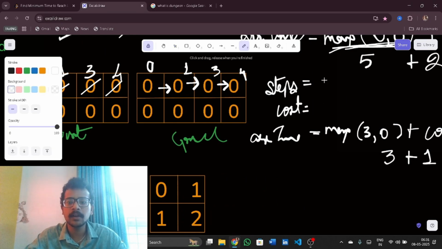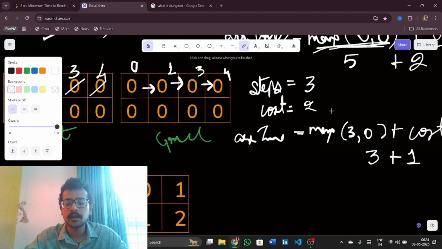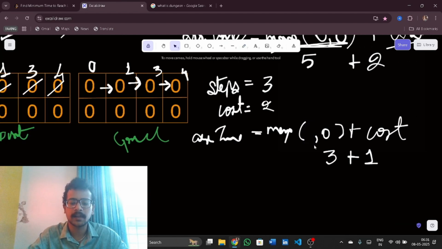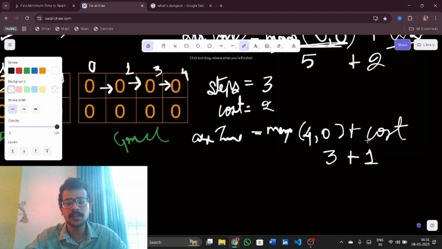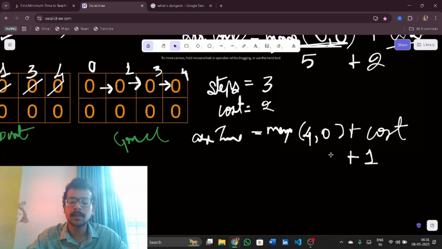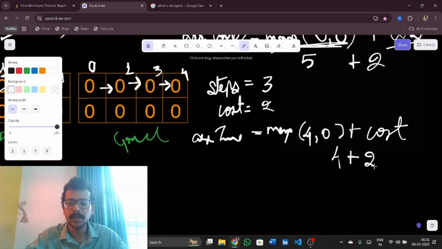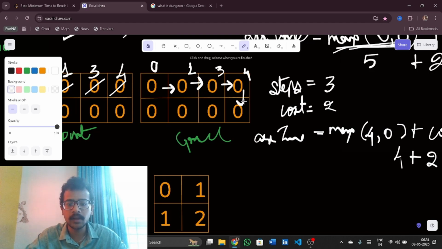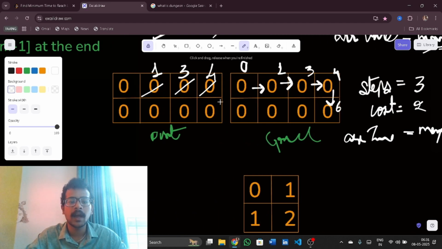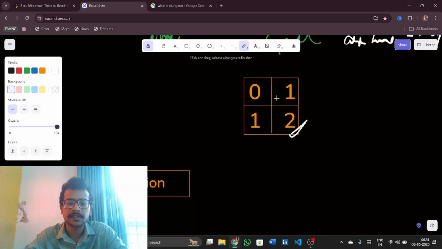Now the steps are incremented. Steps, wait a second, steps are 3, right? Mod 2 is not equal to 0, so the cost will be 2. Now I am starting at 4. I am going to 0, and the maximum of these two is 4 plus 2 will be 6. So here I am going here, it will be 6. Now I have actually reached this cell. Now I'll simply return that. But here also I'll be using the same thing. Here I'm starting with 0 and adding 1.